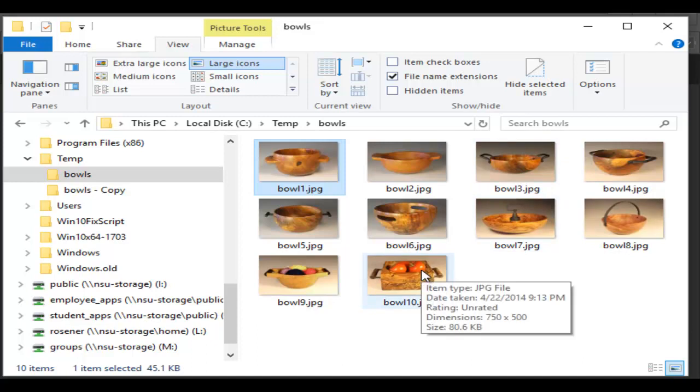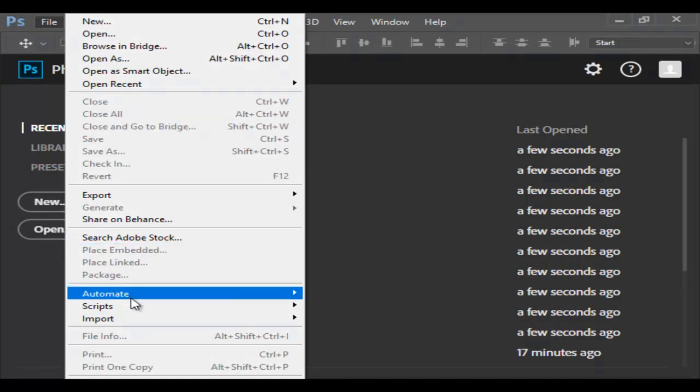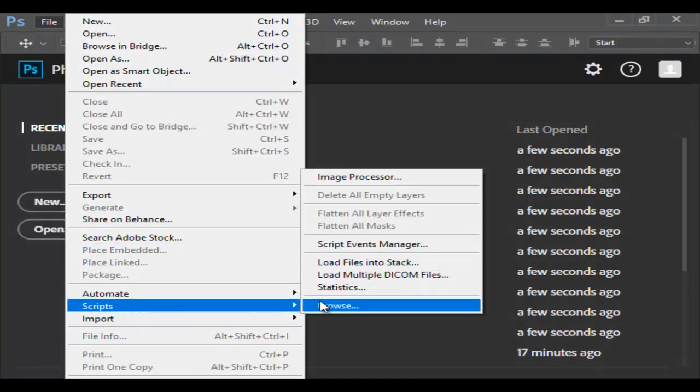Let's assume I want to resize these. If I did this without using the image processor, I'd have to open each one of these up and resize it. However, Photoshop makes it much easier to do some basic transformations like resizing. To do that, I can press on File, come down to Scripts, and come up to Image Processor.